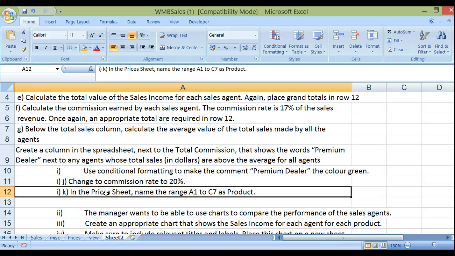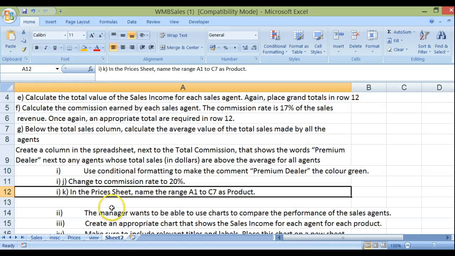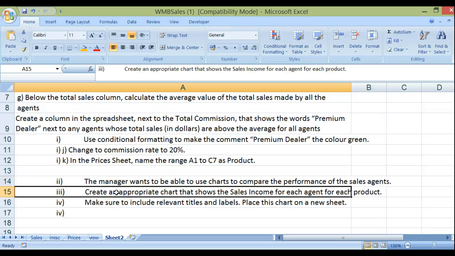In the prices sheet, name the range A1 to C7 as product. Prices sheet A1 to C7 as product. Here we go. Manager wants to be able to use charts to compare the performance of the sales agents. Create an appropriate chart that shows the sales income for each agent for each product. You're going to, as usual, include relevant titles and labels and put the chart on a new sheet.